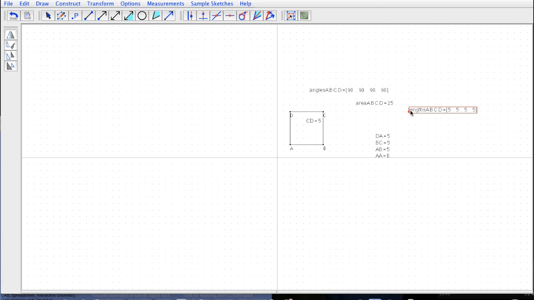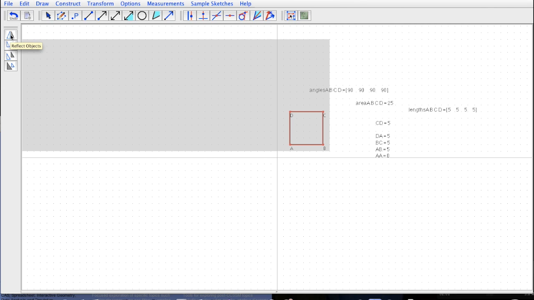The final thing we're going to talk about is some brief transformations. One of the transformations you can do pretty easily in this program is a reflection. If you select the object, come over here, click this button which says Reflect Object, and then click on our y-axis.